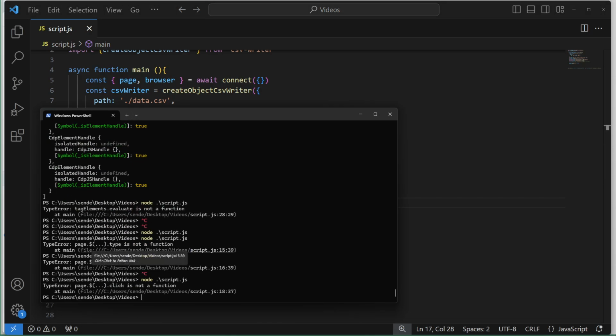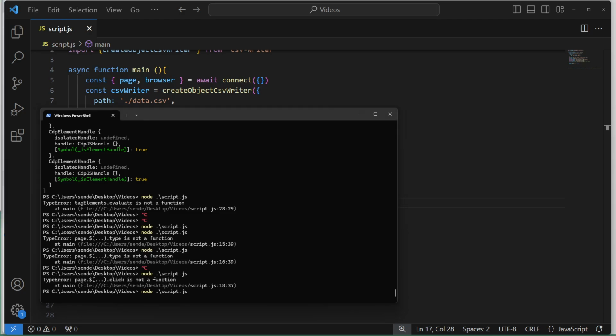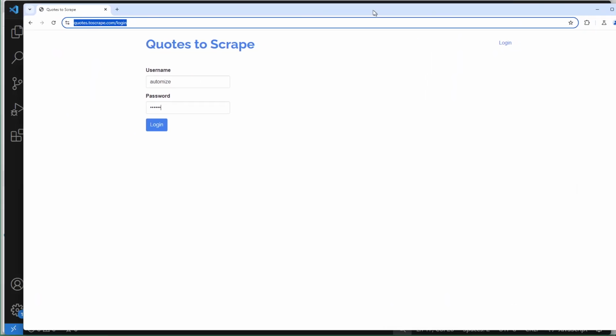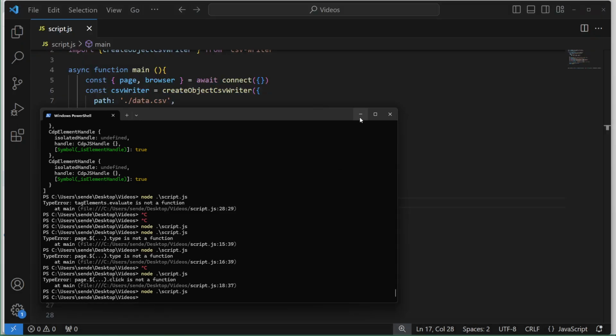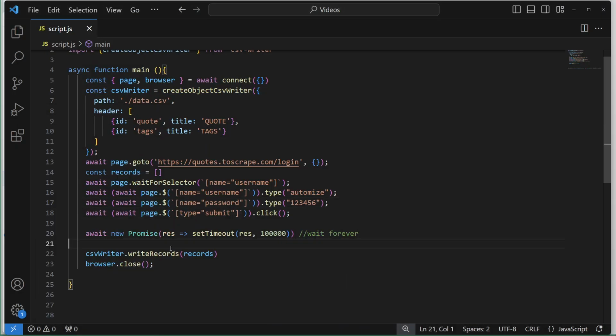So now if we run this, whoops, okay, we do this, and we're going to open it up over here. We'll see it types it in and then logs us in just like that. Okay. And so it's just going to wait forever. That's how the script works. So that's one way of doing it, which works fine if you want to do it this way.